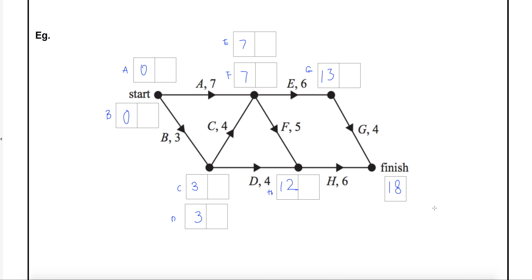That was the one that had 2 paths. We'll come back to that one when we do the backward scan. Any questions so far? No? Okay, I'll keep going.